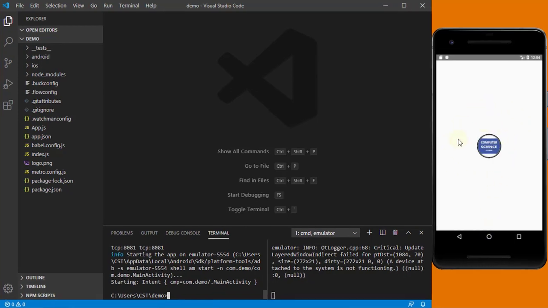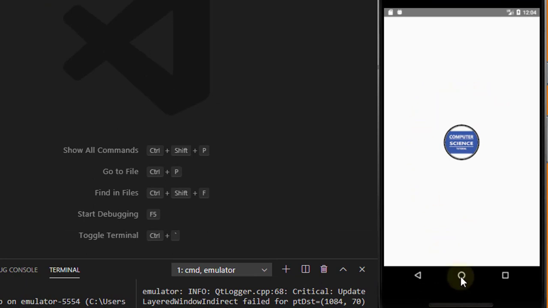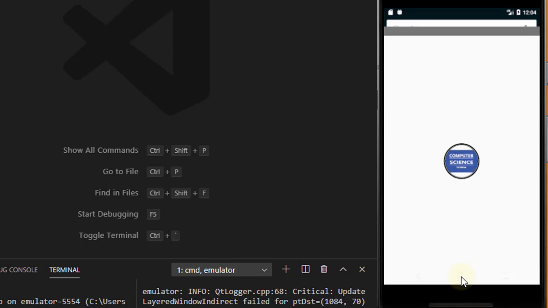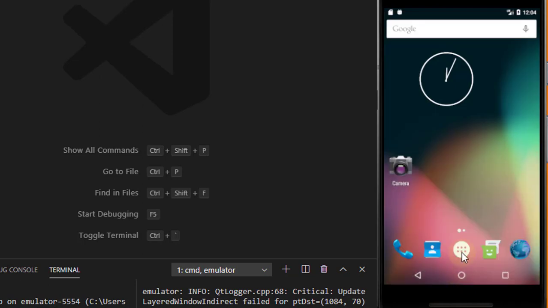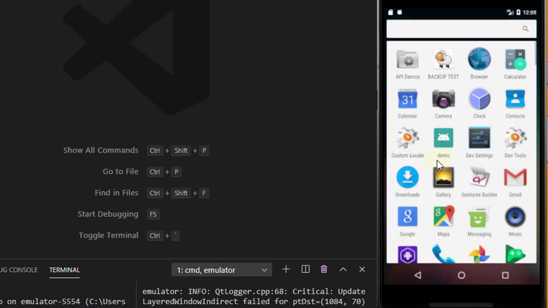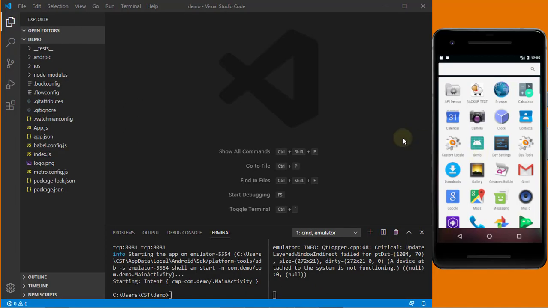So this is the output of our demo app. I minimize this app, and this app is installed with the display title demo. Now I will explain you how to change project name as CST and display name as Computer Science Tutorial.